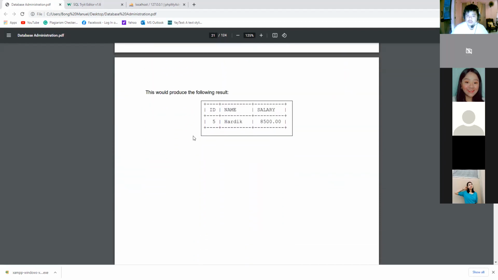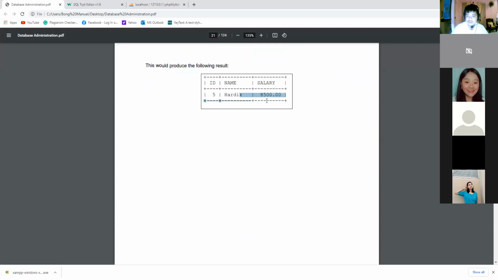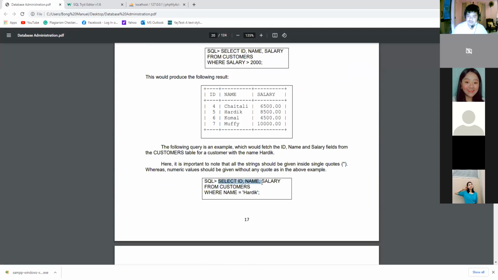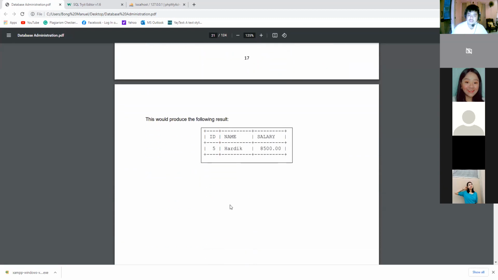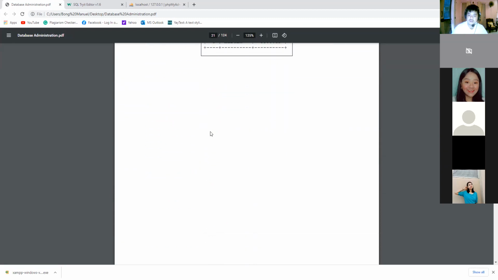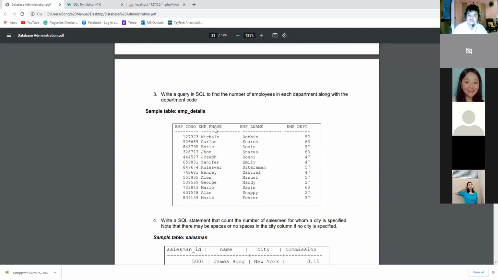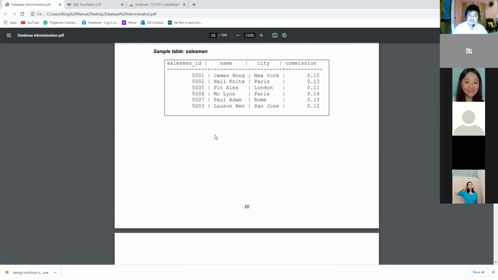Saan na ba yun? Ito pala yun. This would produce the following result. 5 Hardik tapos 8,500. Ayan. Kapag ginawa mo tong select ID, name, salary from customers where name, tapos Hardik. This would produce the following result. Of course, you have your assessment here, this one. Itong 4.